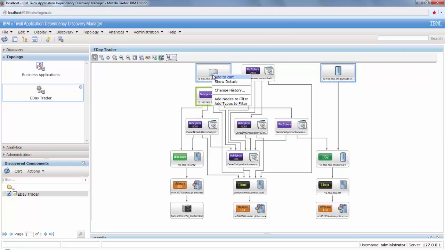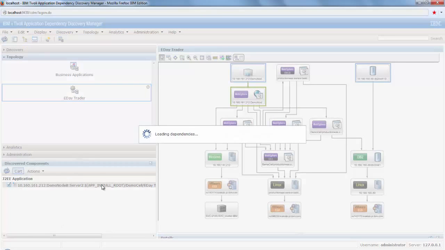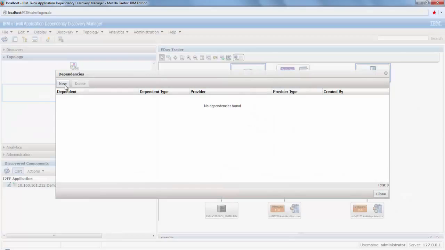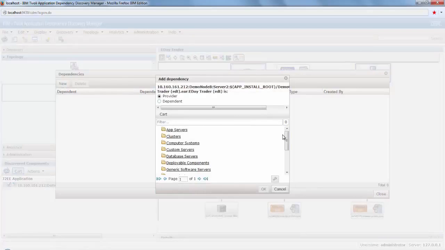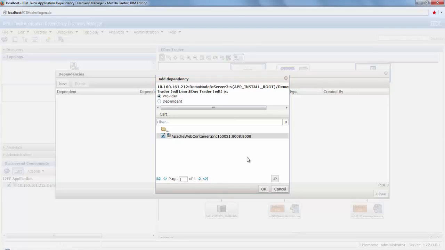To make this easier, let's add the J2E application to the cart. Alright, let's now open the cart and select our application and show dependencies. I'll start with the web server dependency. I select New, keep Provider, and then go down through and locate my web server. And here we select our host and click OK to confirm.